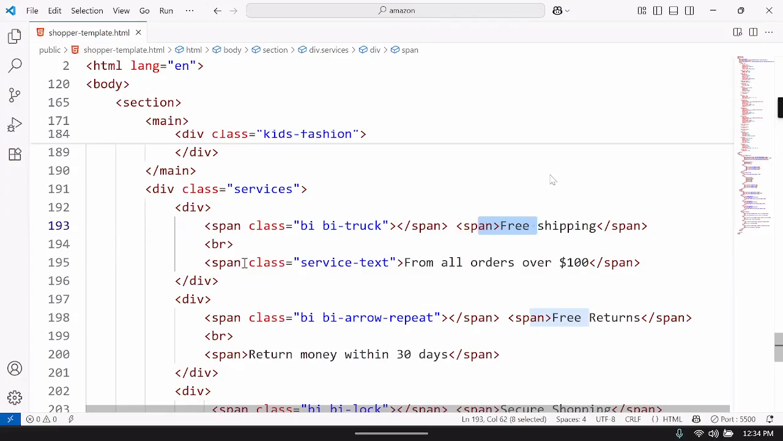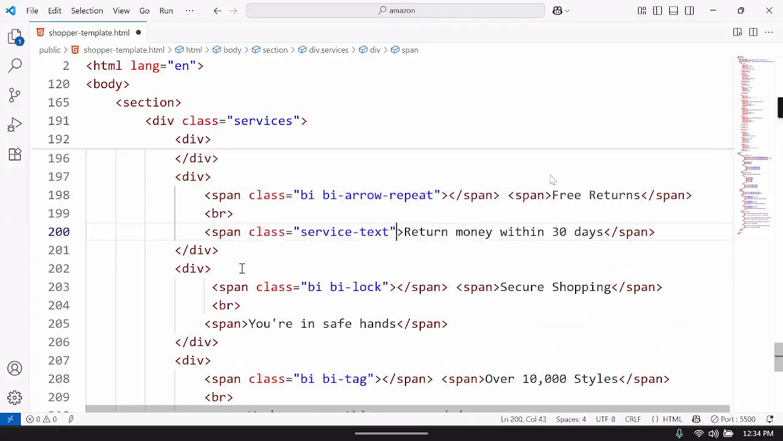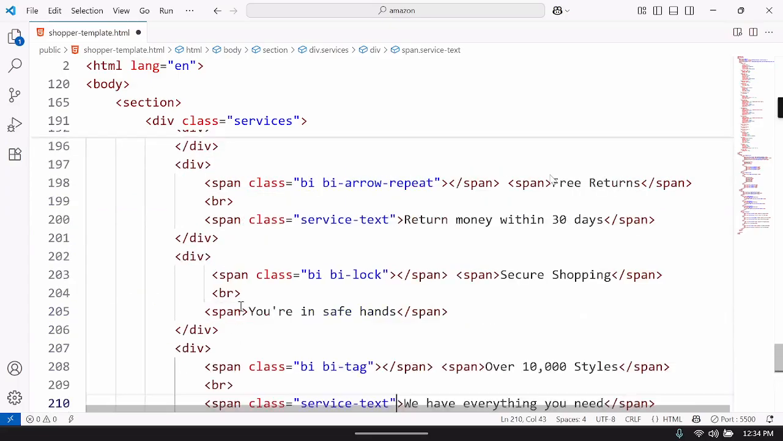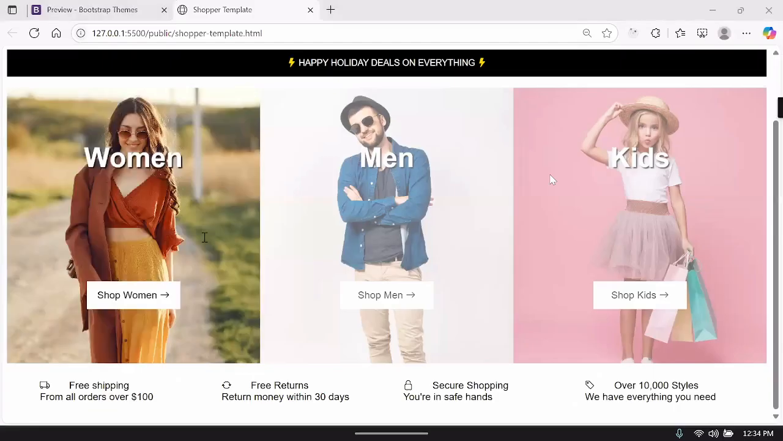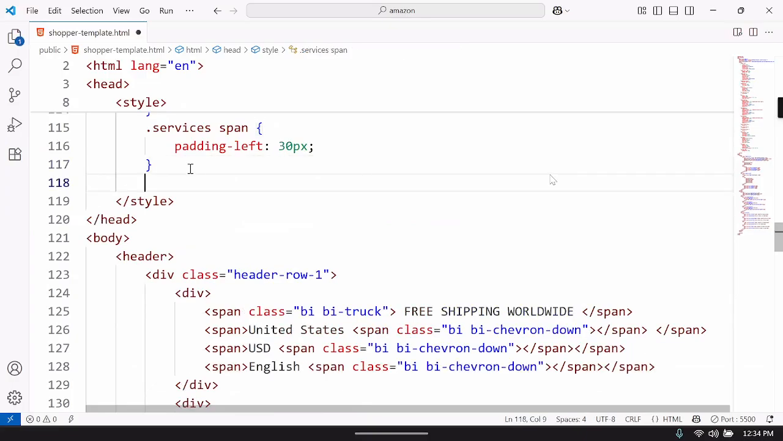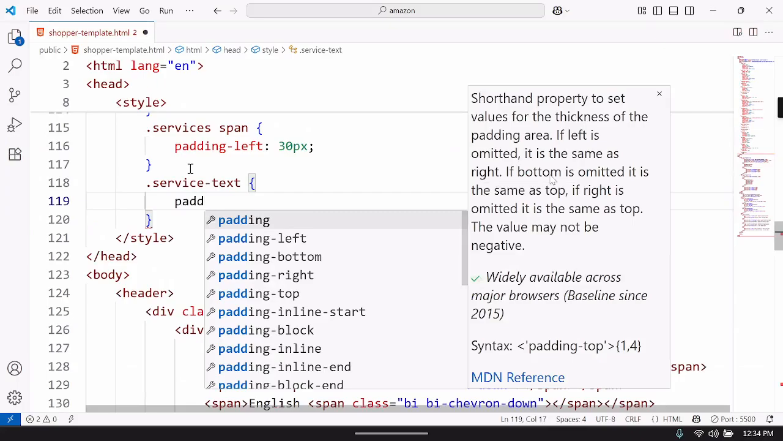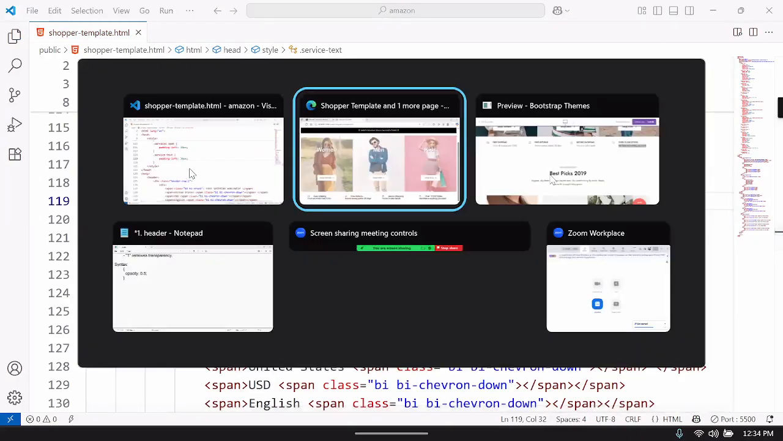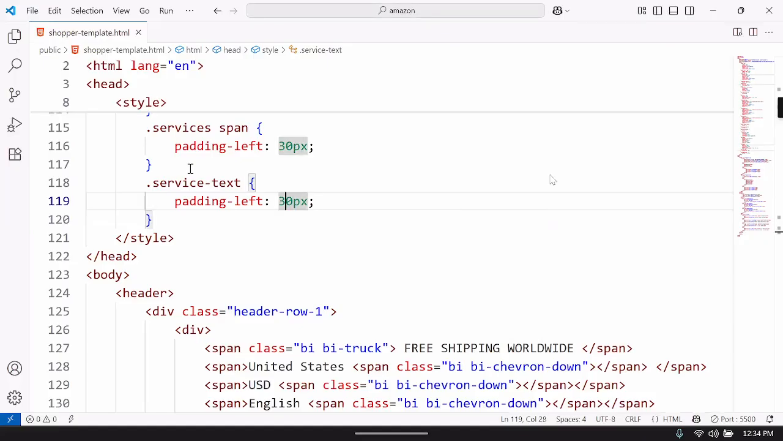So if I give the class service text, I will use service text everywhere. Here also class service text. Here also service text. Now we need padding for that. What to do? We have to access the class. What is it? Service text. What is it? Padding left. How much padding? Some 30 pixel padding I gave. You can give more. How much? 60 pixel padding I gave.